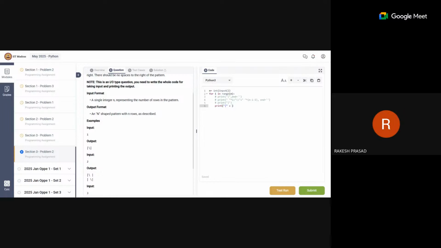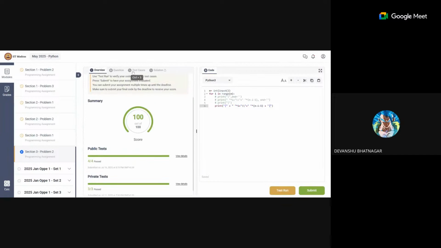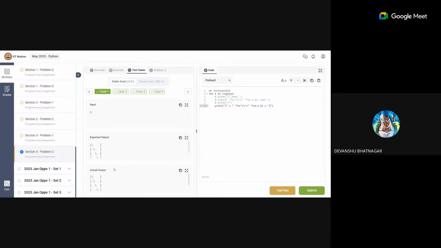I'll do it from scratch. I'll just copy this part from here. Then I don't have to mention end, and at the end I will just print this. This will also give me the same thing. See here, I'm getting the test case, same thing printed. Now, this whole thing was just for one line, just for one row.